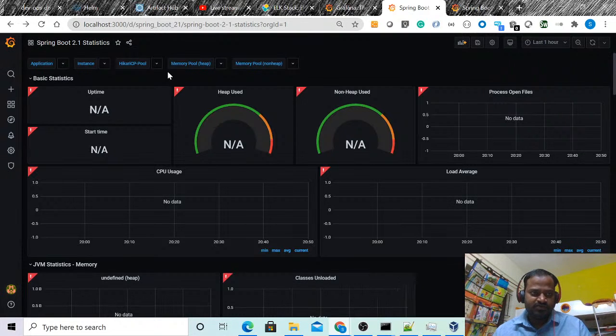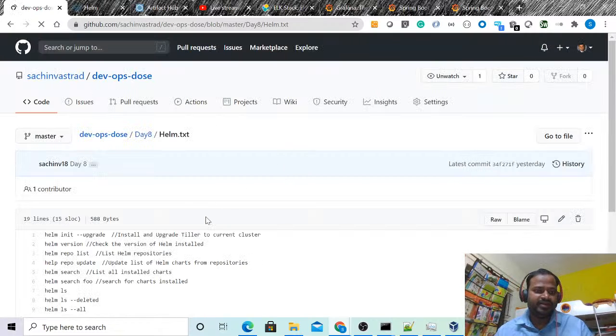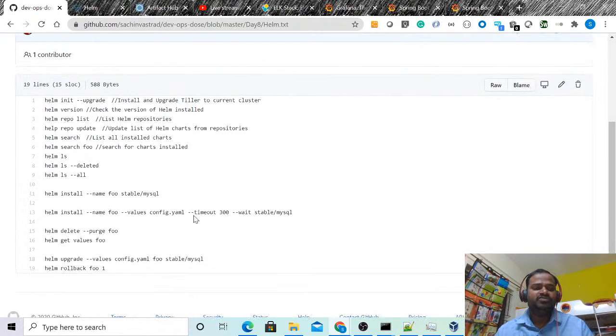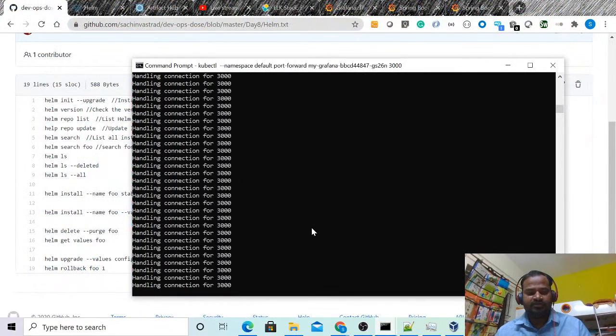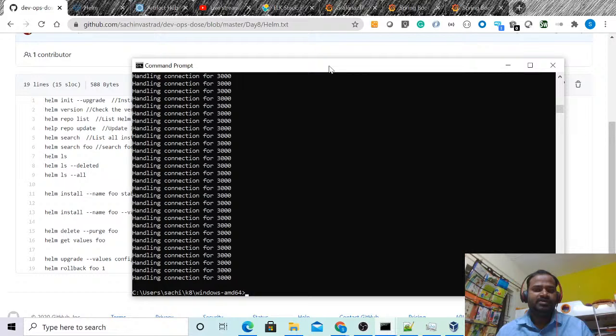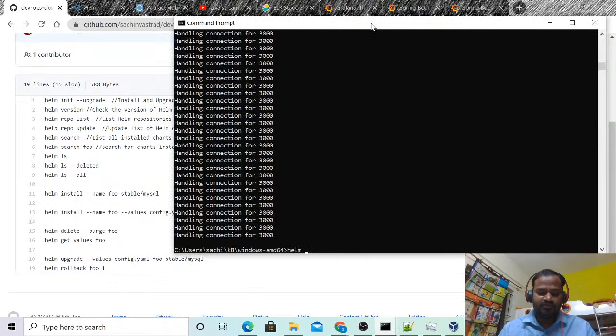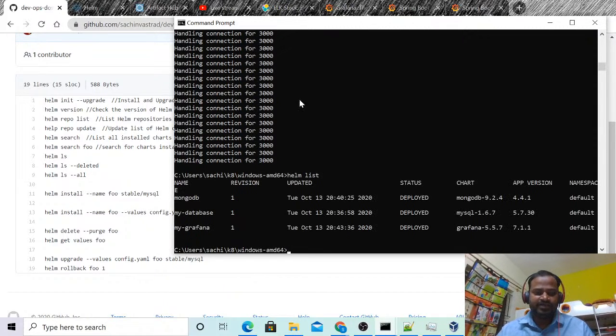Yeah, so let me switch gears back to learning Helm. So you already have some understanding of how Helm works. You are familiar with the command now, helm install. So helm list will show the list of whatever is deployed. If you remember, I deployed MySQL, MongoDB and my Grafana.